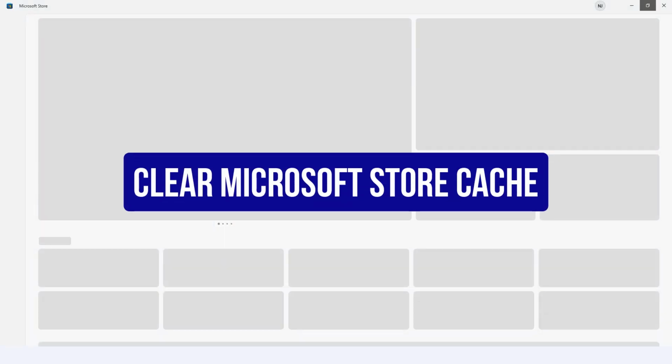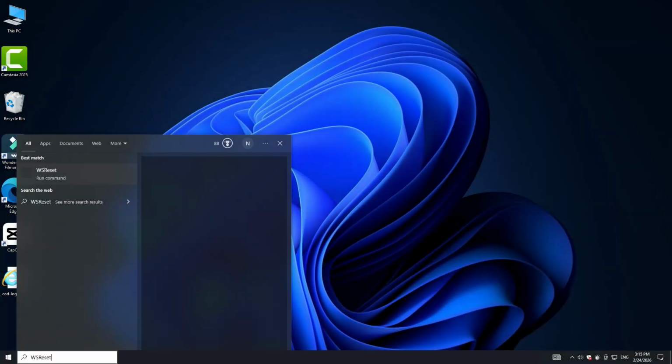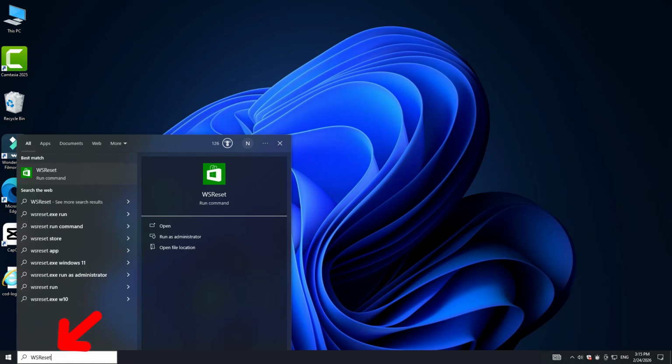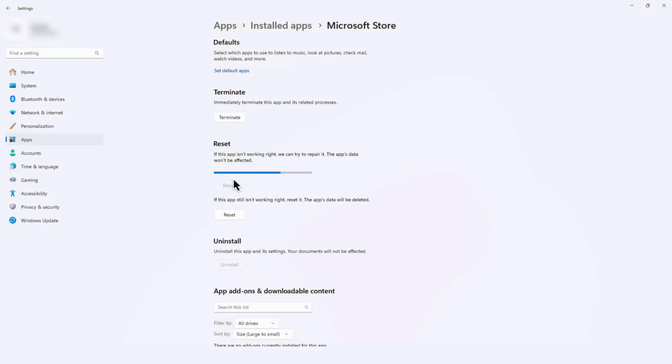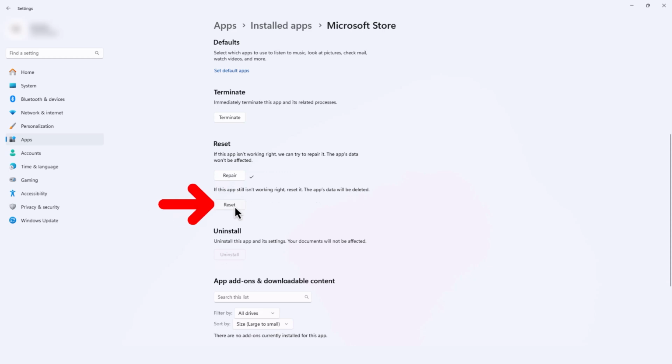Next, clear the Microsoft Store cache. Type WSReset in Windows Search and run it. The store will close and reopen automatically. In App Settings, click Terminate, then Repair. If it still doesn't work, click Reset.